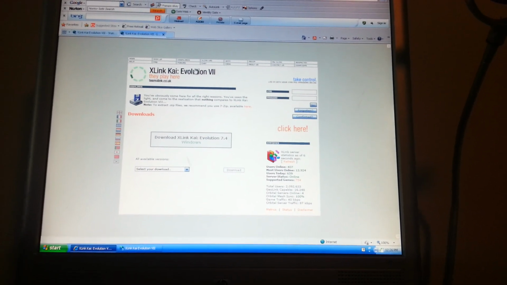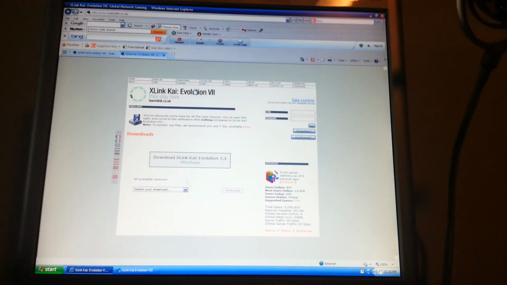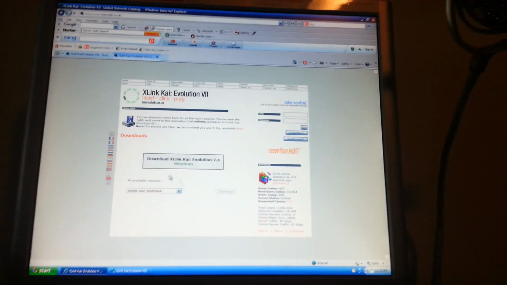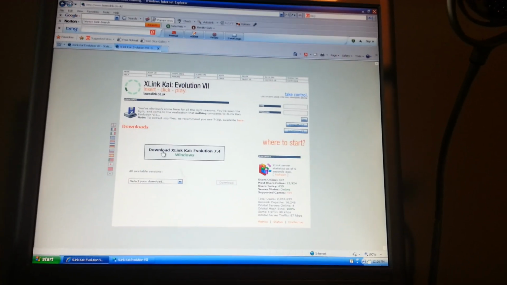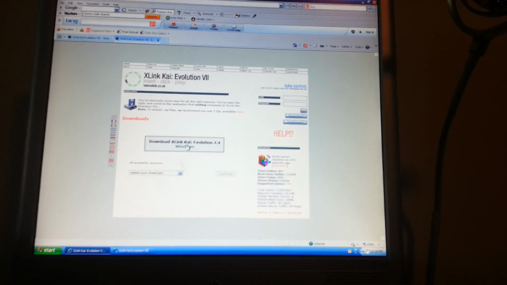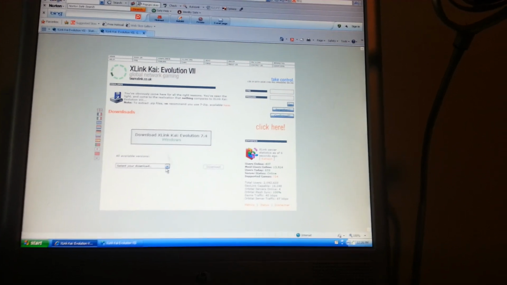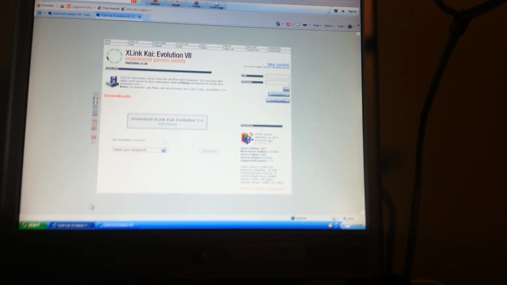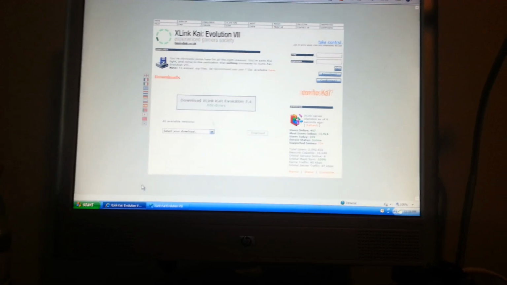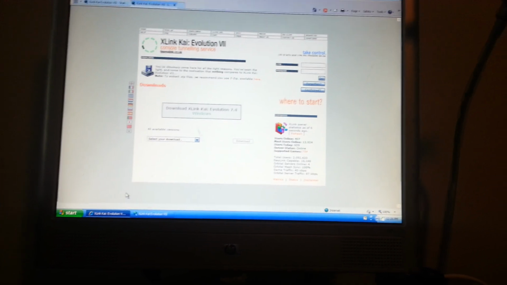Then once you get there, you can simply go to the download section and click where it says download Xlink Kai. I can't pronounce it right, but you get the picture. Just click it here, and make sure you wait until your computer finishes installing it. Alright, we'll move on to the next step.